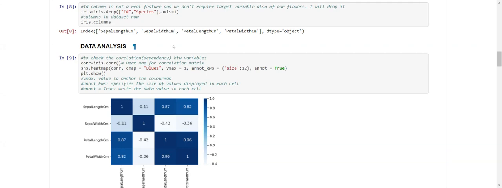In data analysis, we want to check the correlation first. I have checked the correlation by making a heat map. I have given sns.heatmap, and then I have given that I want the color of the heat map as blue, and I want the vmax as 1. Vmax is used to anchor the color map, that is, what the maximum value is, and annot_kws is used to give the size, and annot equals true is used to show each particular value inside each of the cells.